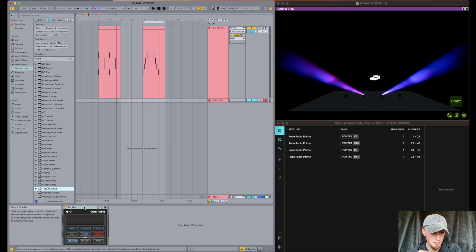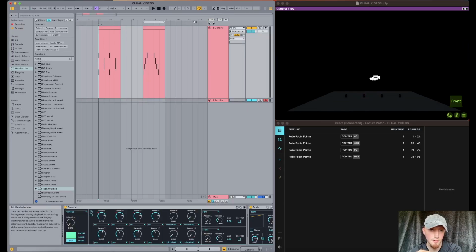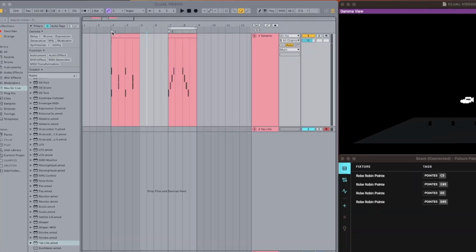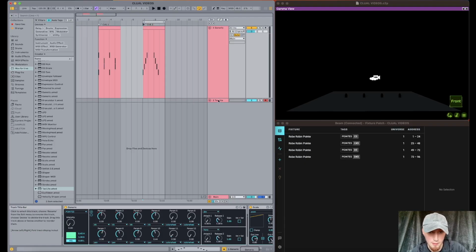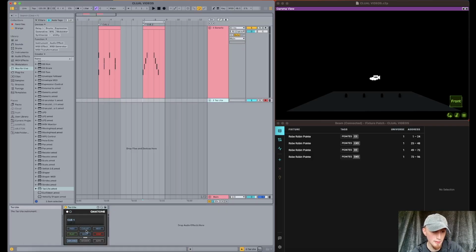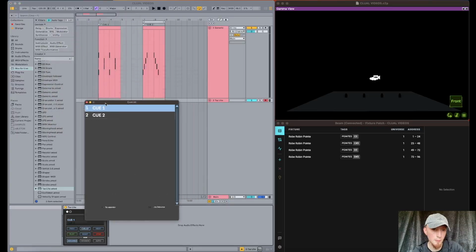So the way TAZ works is once we start adding locators, there'll be our first one, there'll be our second one. We're going to call these Q1 and Q2. Now with TAZ, when you name a locator, you have to put a star before you write the name. So star space Q1, click on the second one, star space Q2, and if we click on the TAZ track, you'll see in the queue list they've been populated.